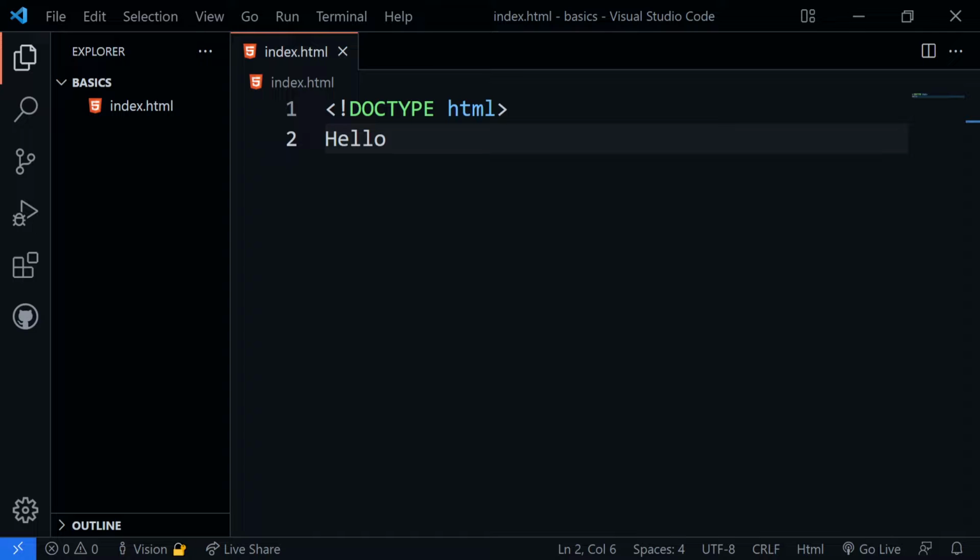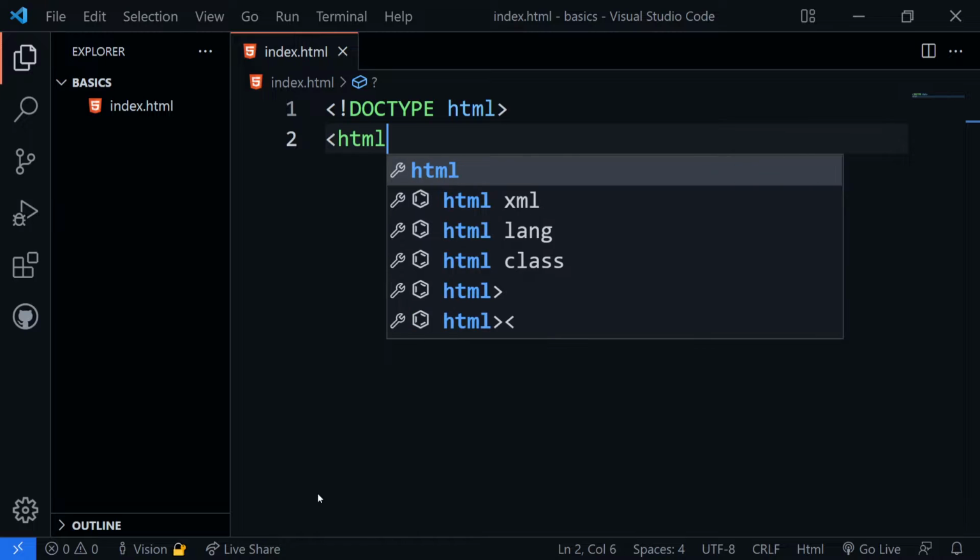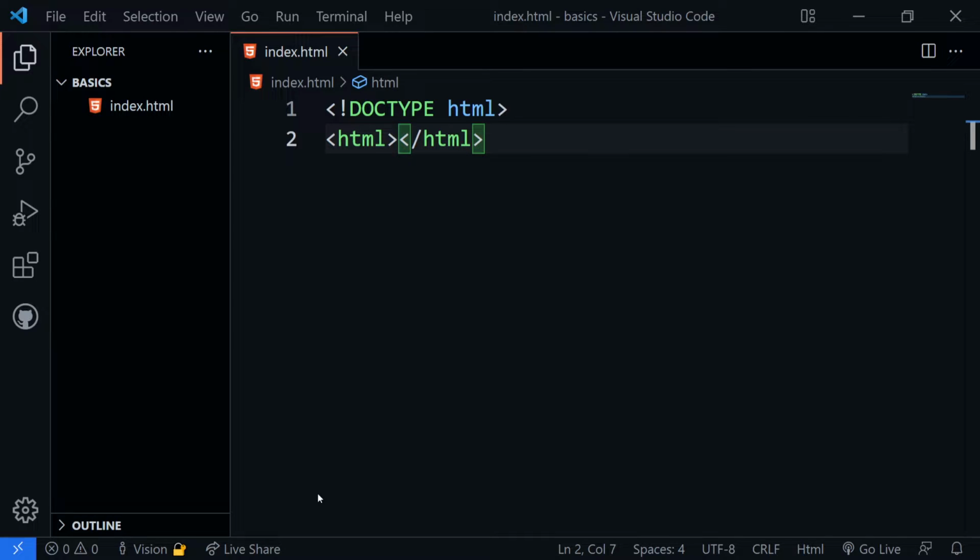Okay, so let's create the root tag of an HTML page. The root tag of an HTML page is just html. And when we create tags other than this, there are a few exceptions. This doctype tag is one of them, but this html tag is not.